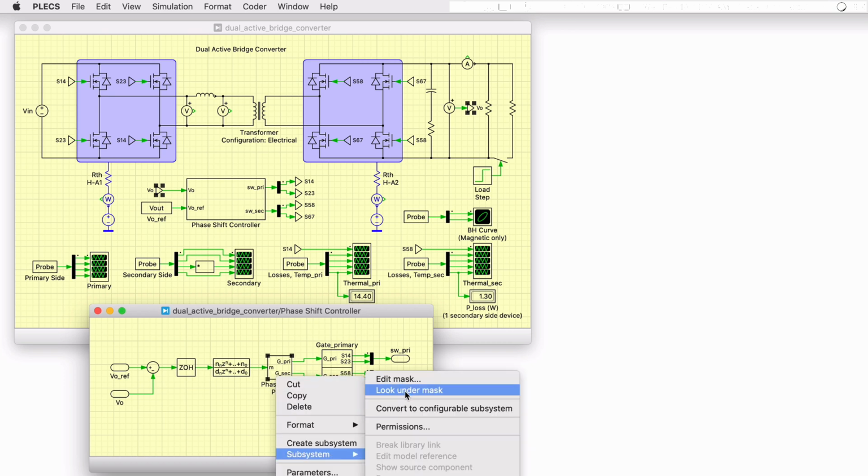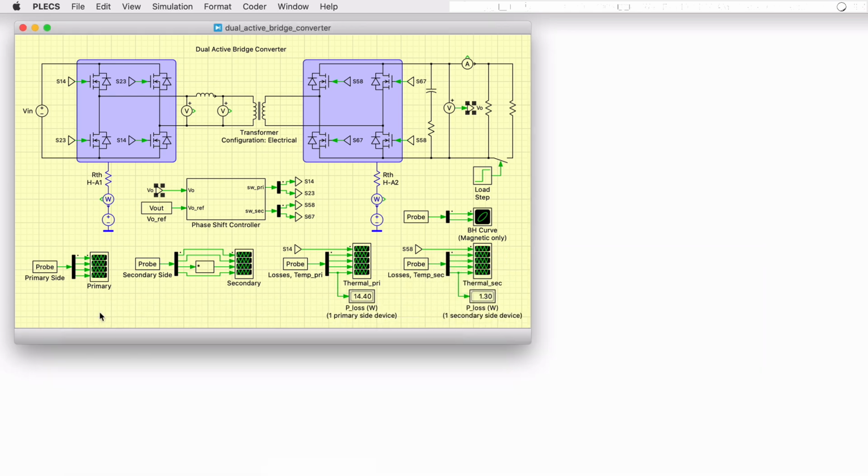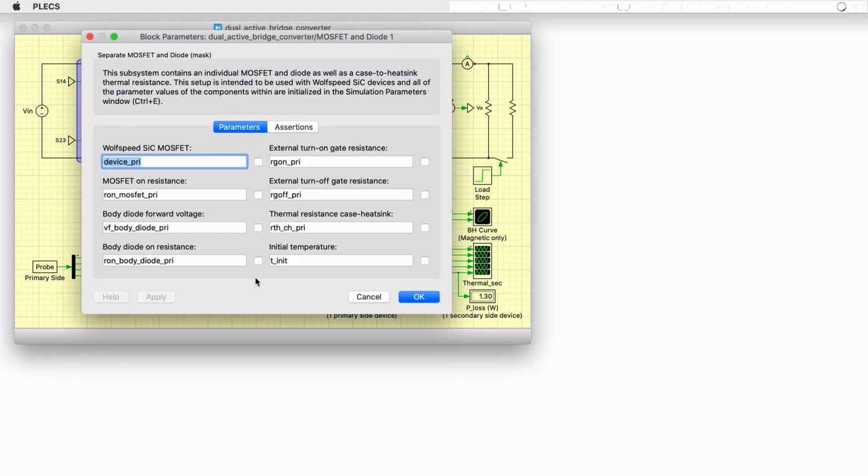If you look under the mask of the PWM subsystem, you will see that this logic is built up from primitive blocks in the PLECS controls library. If we double-click on any of the MOSFETs, we see that a custom masked subsystem is used to implement the various electrical and thermal parameters.